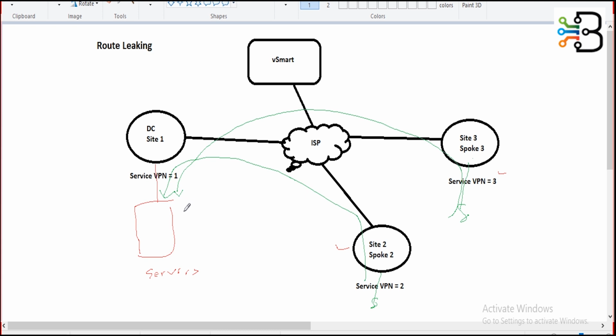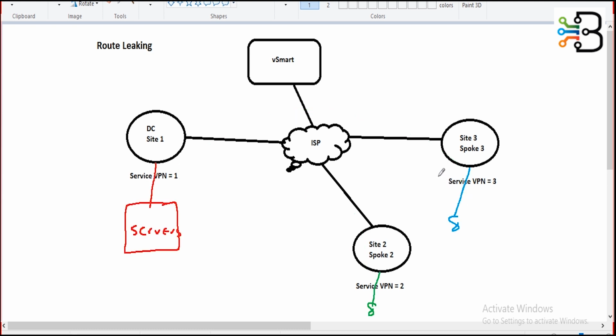Okay. So before going to understand how we are going to achieve this, the first thing we need to understand is that all of the route advertisements are actually handled by the vSmart. So vSmart is the controller which is talking to all of the sites, which is site 1, site 2, and site 3. So all of the sites are advertising their routes to the vSmart. What site 3 will do is advertise its users' subnet route to this vSmart, and the same goes for site 2 as well.